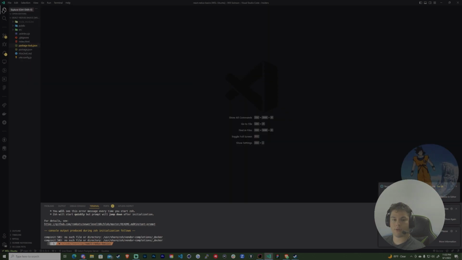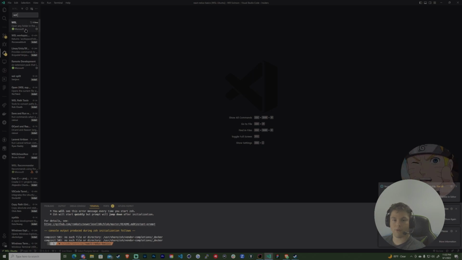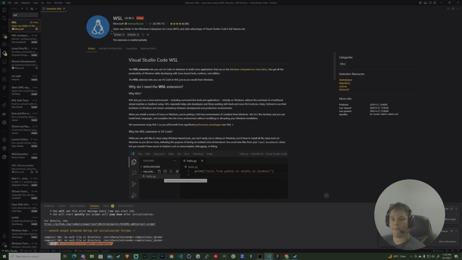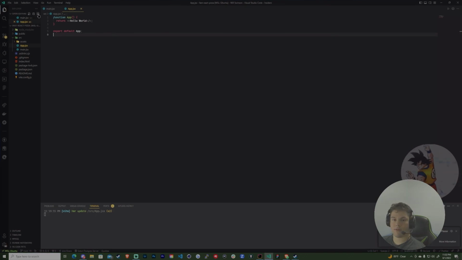What we're going to do is focus on extensions. So you're going to go over to extensions, and you're going to download the WSL extension. Right? It's going to look like this. Once you install that, you're going to restart. You're going to close out, open up your VS Code again, and then this is just another one that I have open.